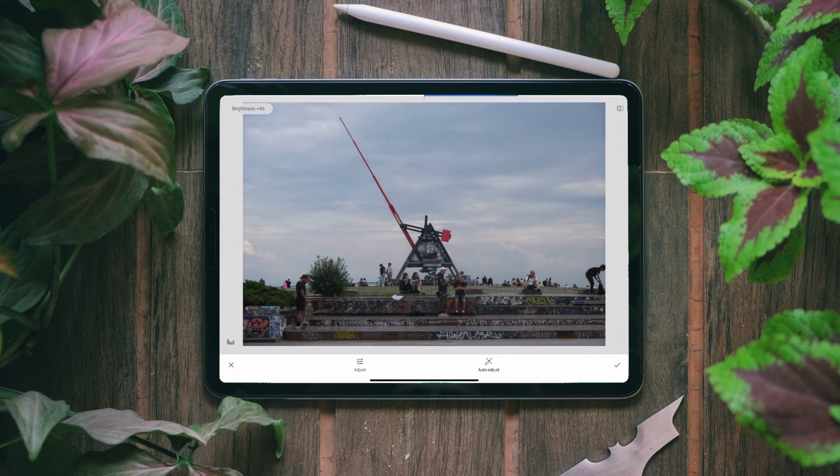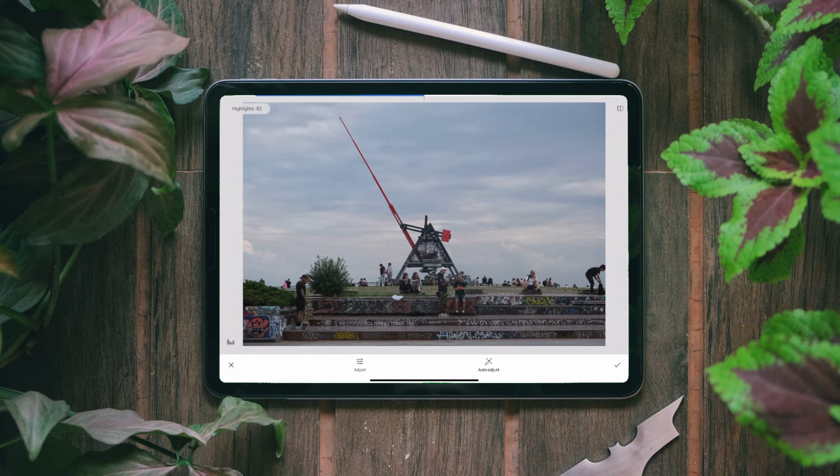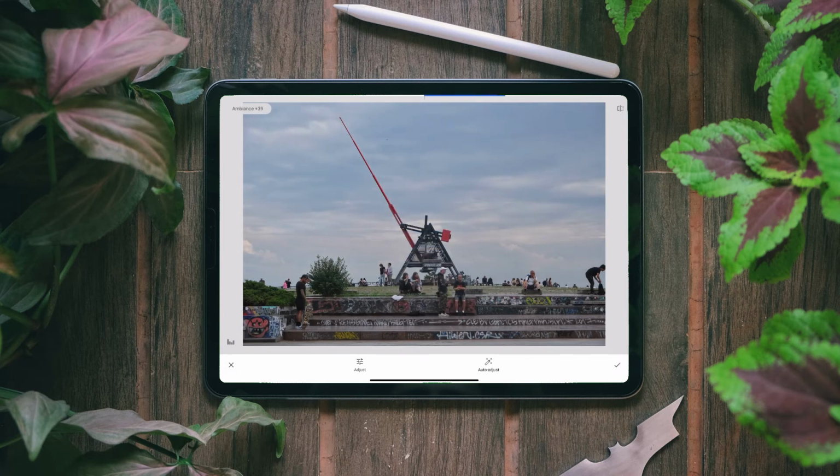So now this is a dark photo, so I am bringing up the brightness quite a bit. We'll go back to the highlights. We'll bring those down so that we can see the clouds. Shadows, I'll bring them up by 20. And the ambience. Now the ambience in this photo, when I bring it up, it does look good, but I won't go too far.